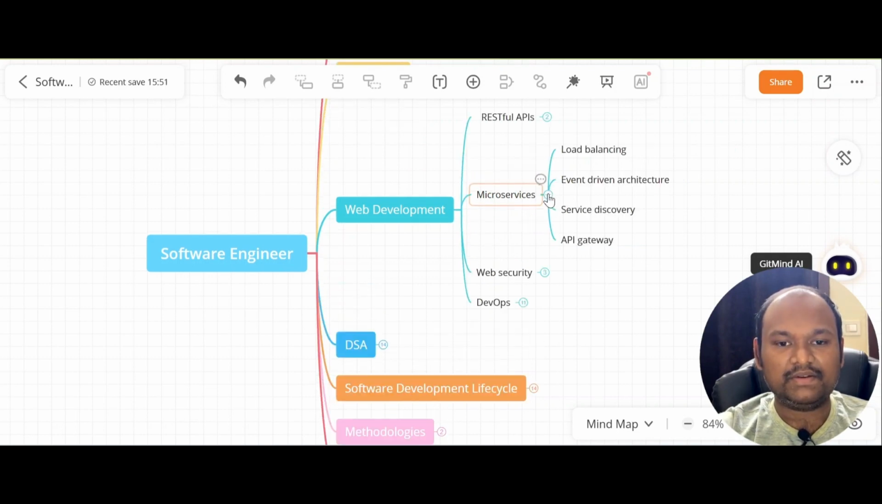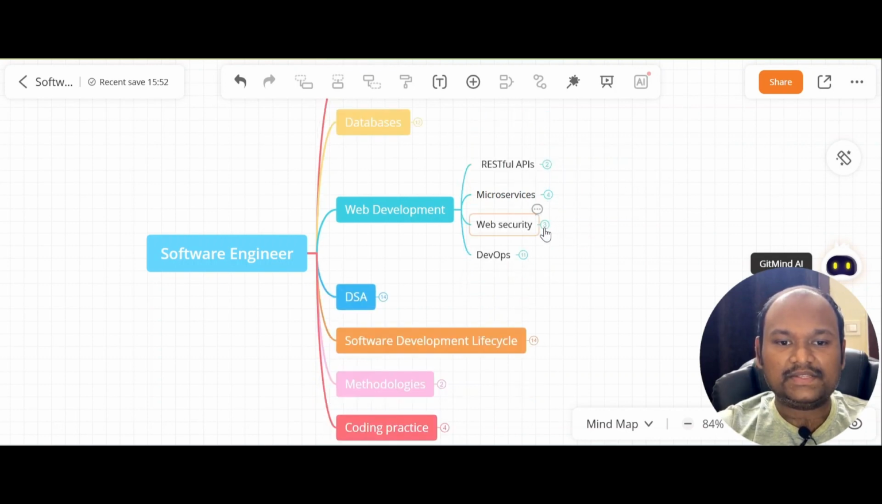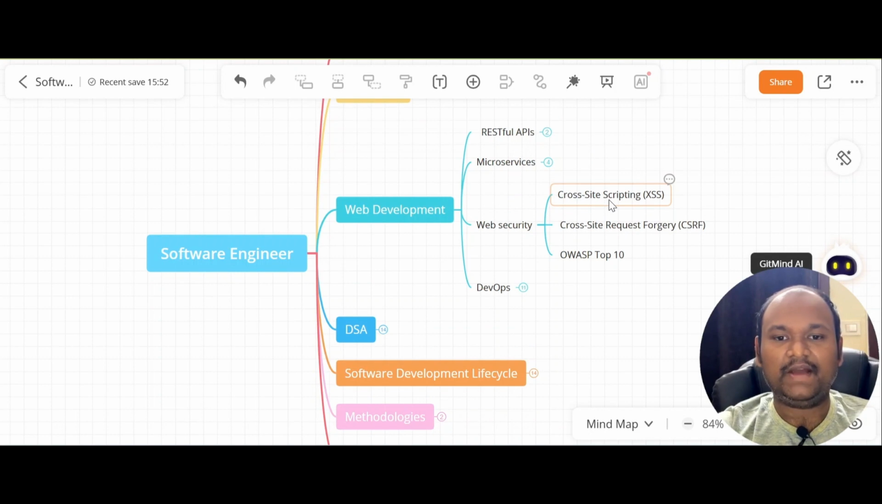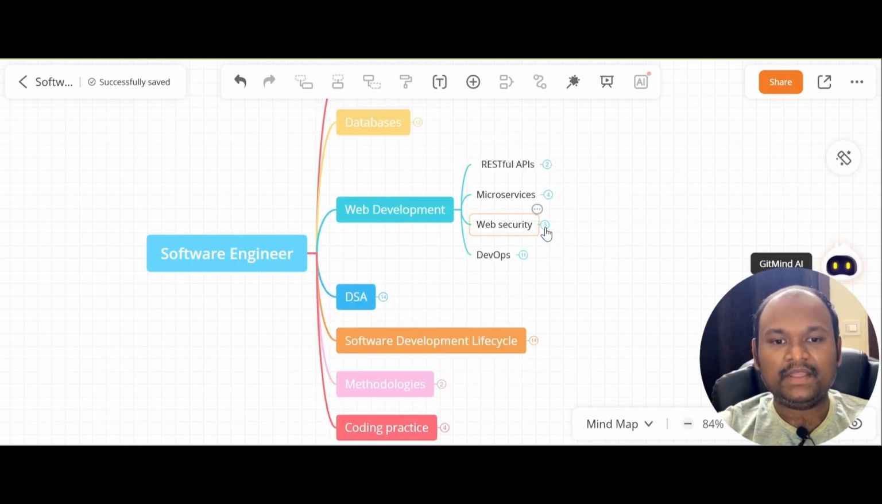And then microservices, which is very famous. We need to concentrate on 4 different clusters of microservices: load balancing, event driven architecture, service discovery, and API gateway. If you are dealing with a transaction and there are a couple of microservices, how would you track the transaction throughout all the services? You will be dealing with that in microservices. And then we'll see web security. In web security, you need to have knowledge of cross-site scripting, cross-site request forgery, and OWASP.